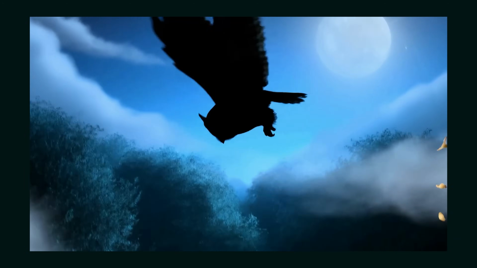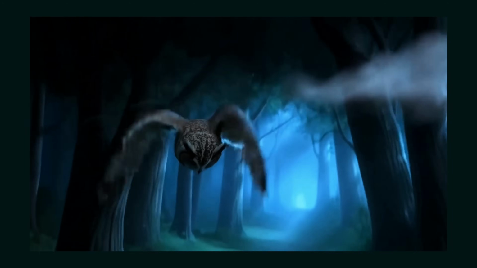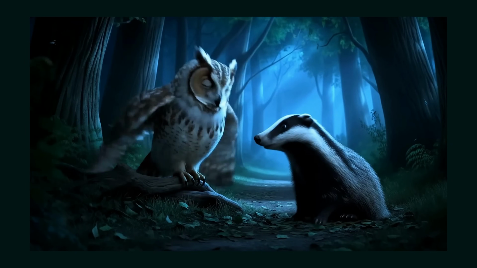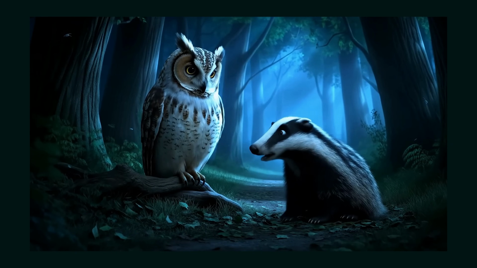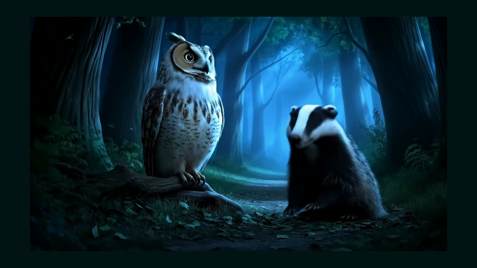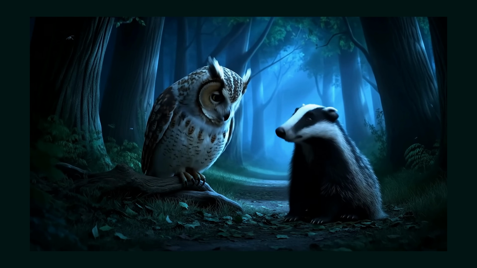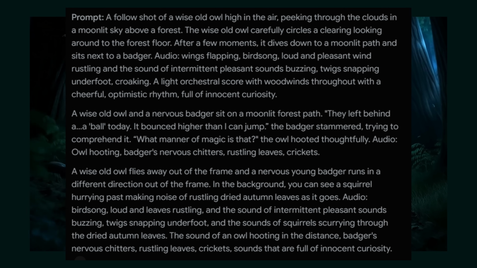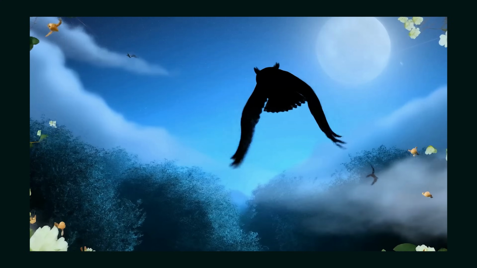So look at the first video of the Veo 3 model. It's pretty fun. The prompt is very simple: a follow shot of a wise old owl high in the air, peeking through the clouds in the moonlight, sky above a forest. You can read the prompt. The prompt is pretty big and that's why the video is also very good. So you can read the entire prompt and look at the video first.